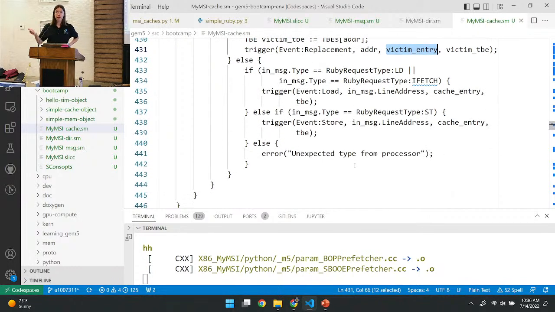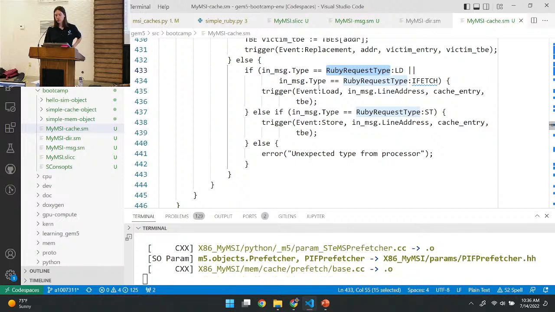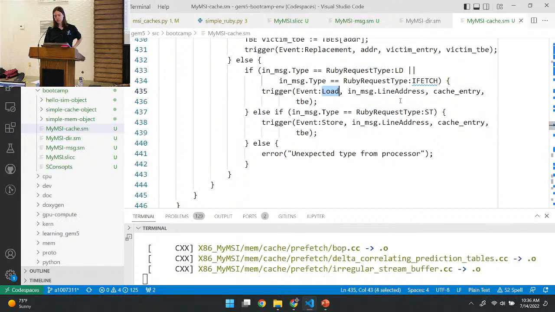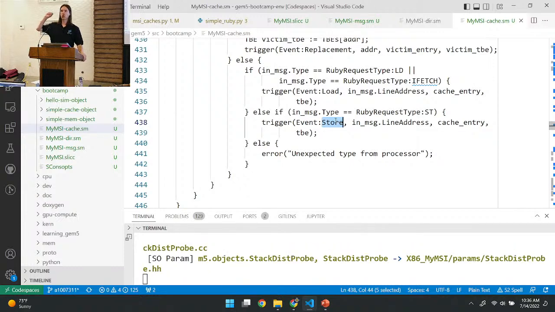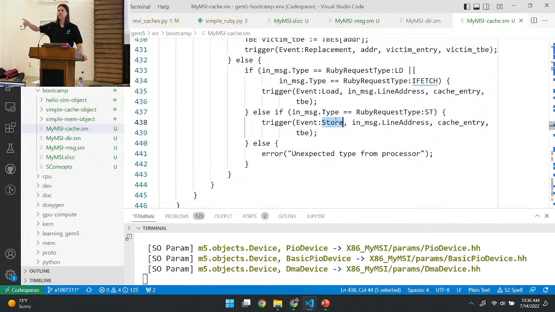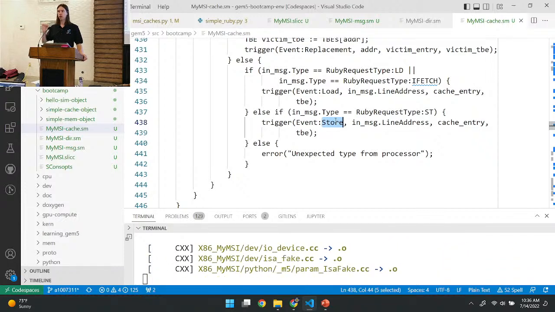If we do have room, or if it's a hit, then if it is a load, we trigger a load event. If it's a store, we trigger a store event. And these trigger calls will cause the transitions to be triggered and all the actions within that transition to execute.